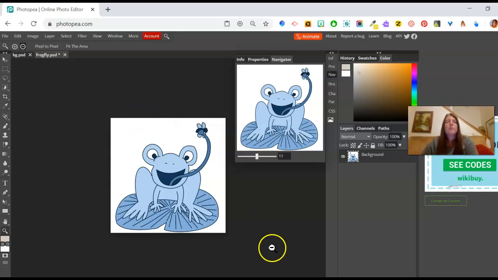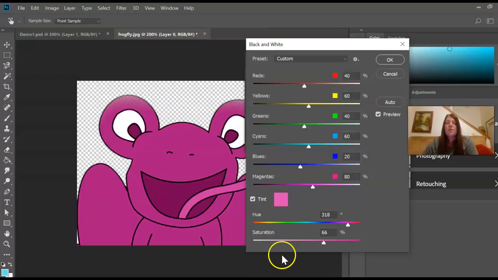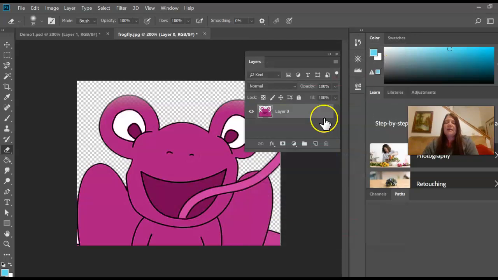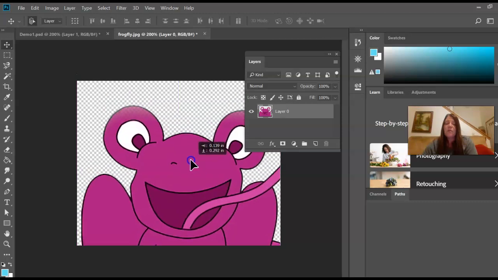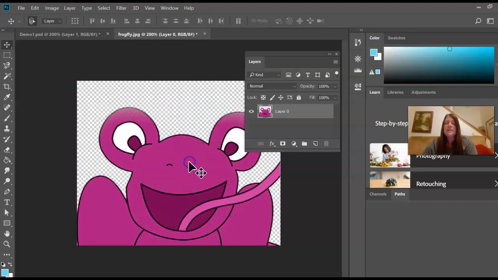Okay, resizing images. So your image sits on what's called a canvas. The canvas is this invisible thing. So like if I pick up this frog and I scoot him around now, that transparent area behind my frog is the canvas that it sits on.